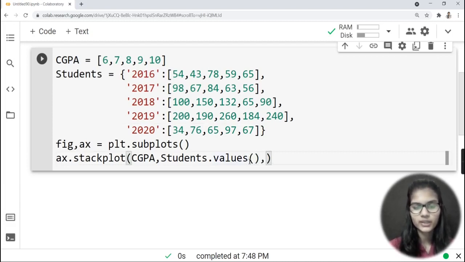After the bracket I will put one comma and write labels. On the x axis we get some labels, that is, what to add here. In this case I am going to take the keys. So comma labels, equal to sign, and I will write students dot keys in the brackets.